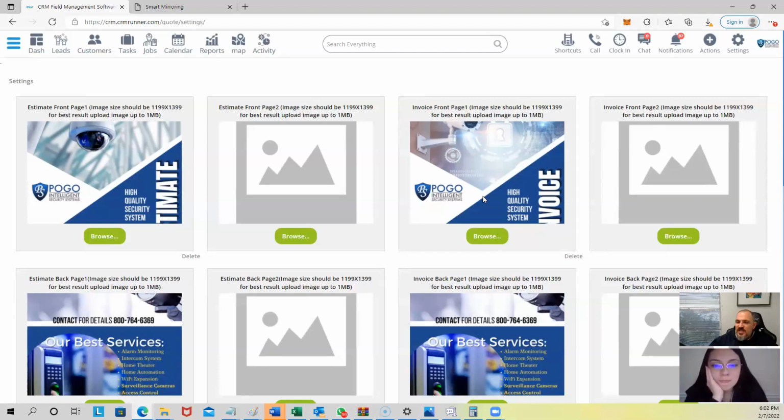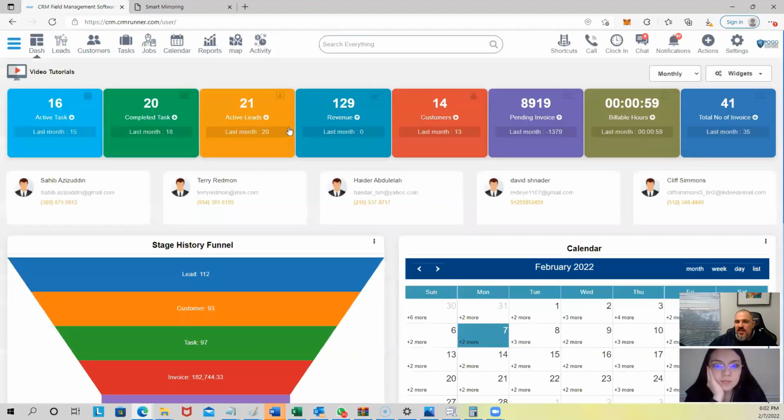Just to make your life easy, if you need to search for any customer, any address, anything you need, you just search everything here. You can search by anything, the phone number, the name.